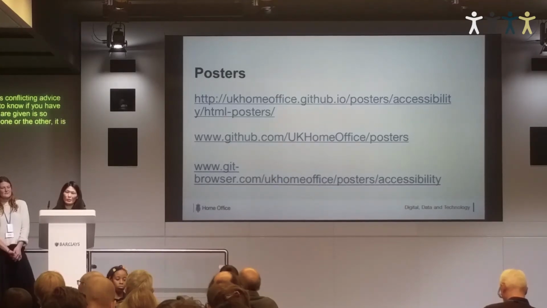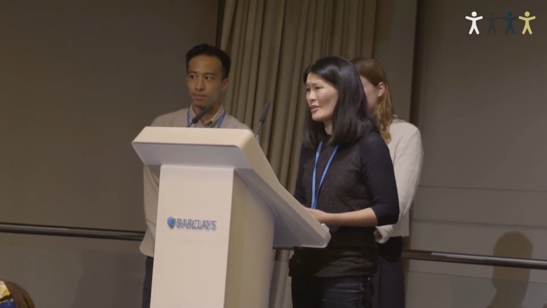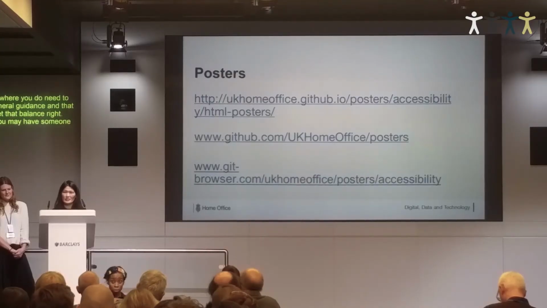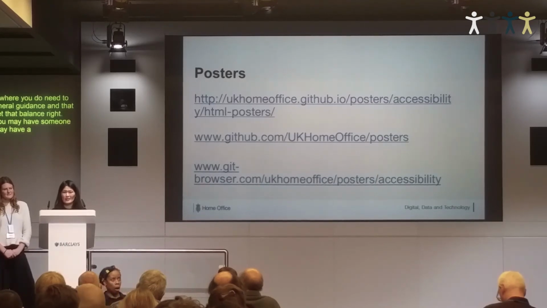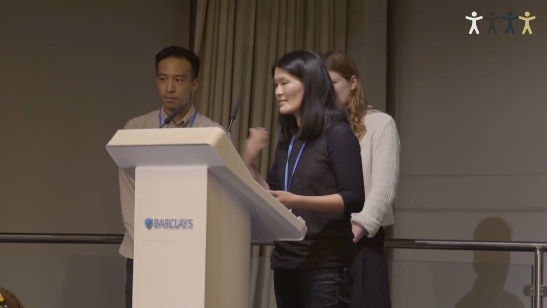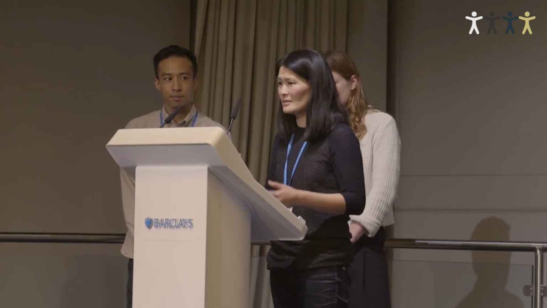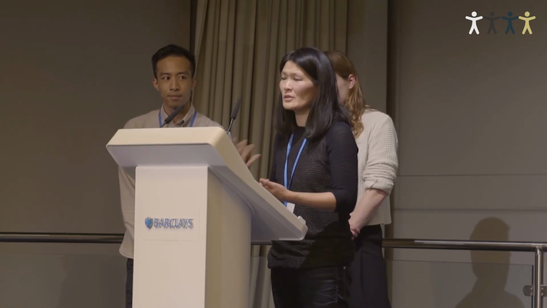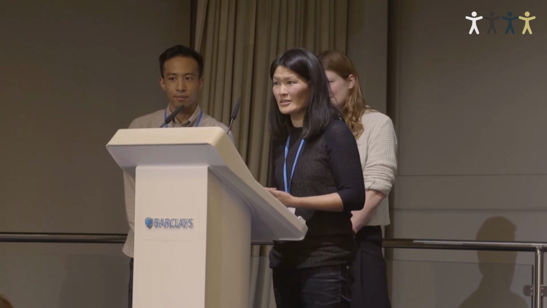I think it is where you do need to think that these posters are just general guidance, and that you do need to test with users to get that balance right. Because, like I mentioned earlier, you may have someone on the spectrum who has a hypersensitivity to colours, so bright, high contrast colours may not be preferred. But then someone who's hyposensitive or not as sensitive would prefer something quite high contrast, or someone who has low vision may prefer high contrast.